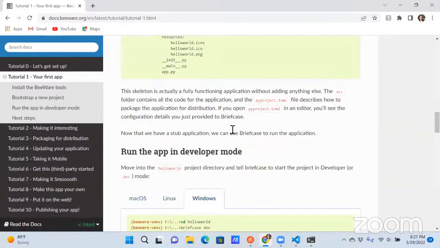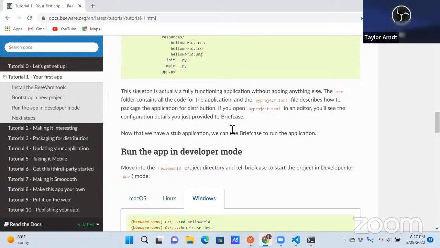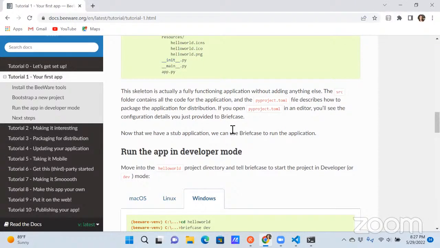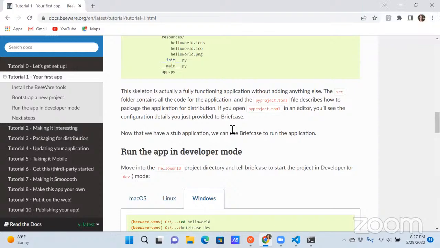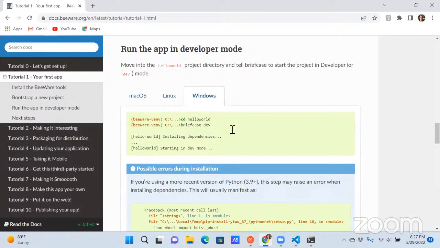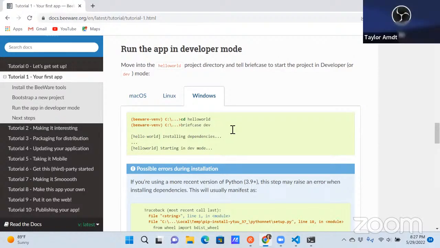Now that we have a stub application, we can use briefcase to run the application. Run the app in developer mode. Move into the Hello World project directory and tell briefcase to start the project in developer (or dev) mode. So this is in developer mode. You do briefcase dev. And it will install the dependencies.